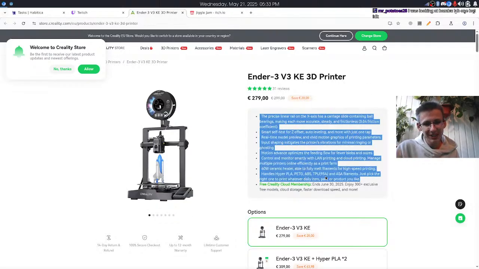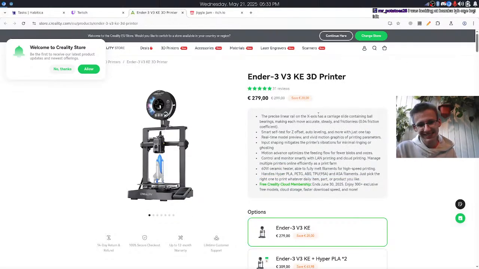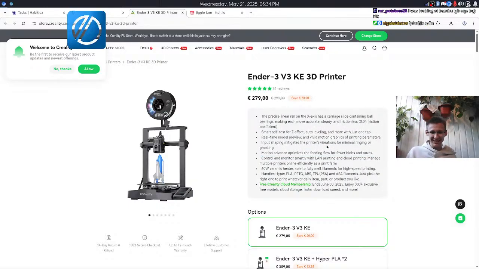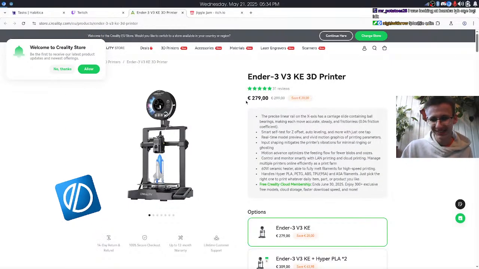Bambu Lab, I just don't like them. I like to tinker with my printers. That's why I have an ANET A8 which doesn't have any parts left from its original build.